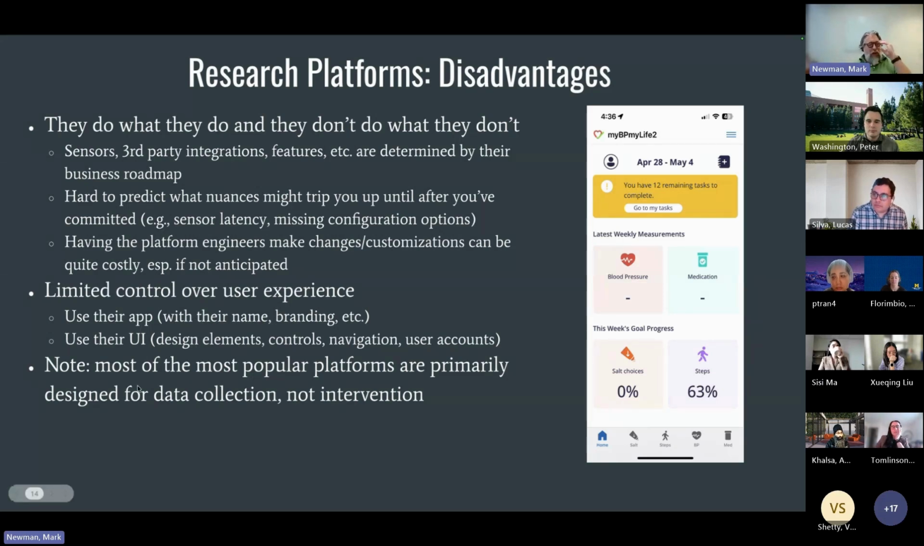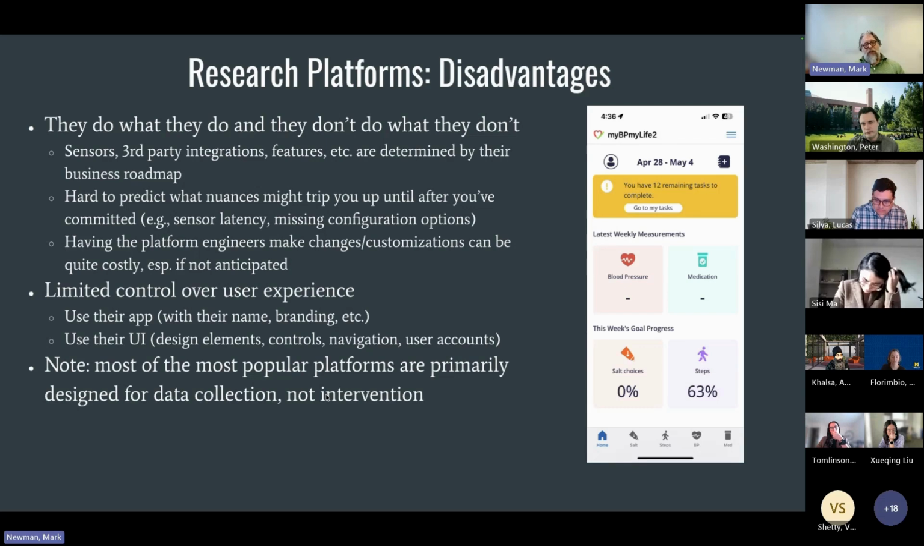And then, as I noted before, most of these platforms were natively designed for data collection, not so much intervention. So you can use the features that they have to do intervention-y stuff, but it isn't necessarily the primary use case that they're designing for. And so a lot of the friction that we've run into in using these platforms has come from the fact that they're not really optimized for what we're trying to do.